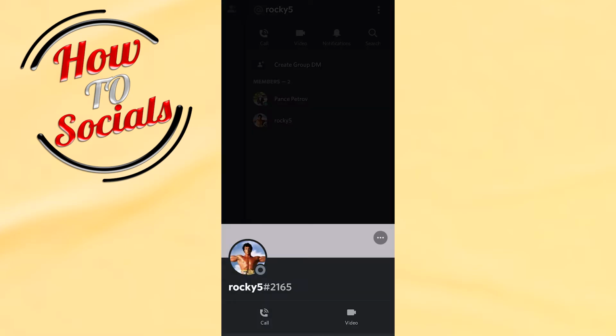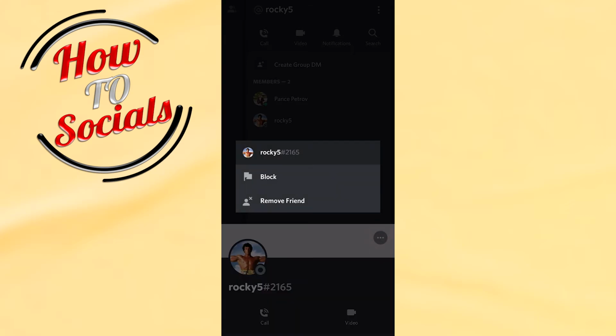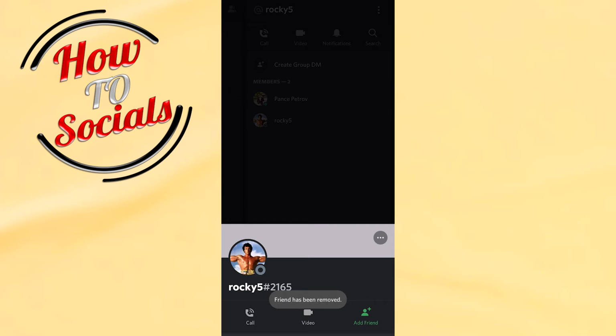Now go on the dots icon on the right upper side, and then as you can see you have two options for blocking him and removing him as a friend. Go remove friend, and now guys, the friend has been removed. You know how to unfriend on Discord Android, you know how to unfriend on Discord iPhone.